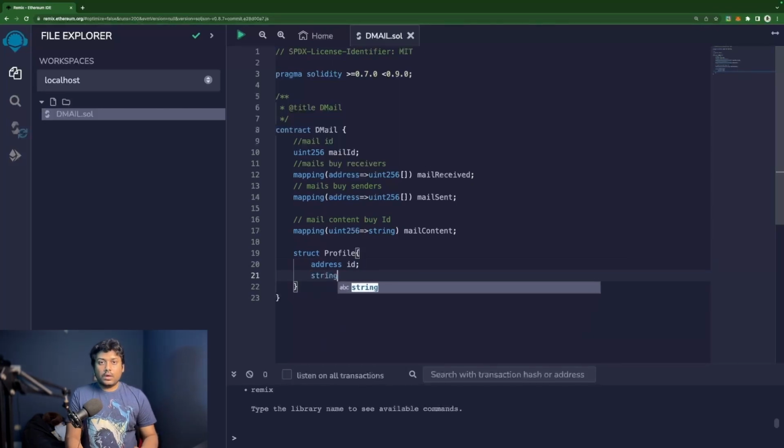And whenever we want to send mail or encrypted message to another user, we have to know their public key. We have to encrypt the message with their public key, and they will be able to decrypt the message with their private key. That is the whole concept of end-to-end encryption. So to send a mail to that person, we have to know their public key first. So whenever the user registers, they will save their public key in our contract, so the other user can get those public keys from the contract.